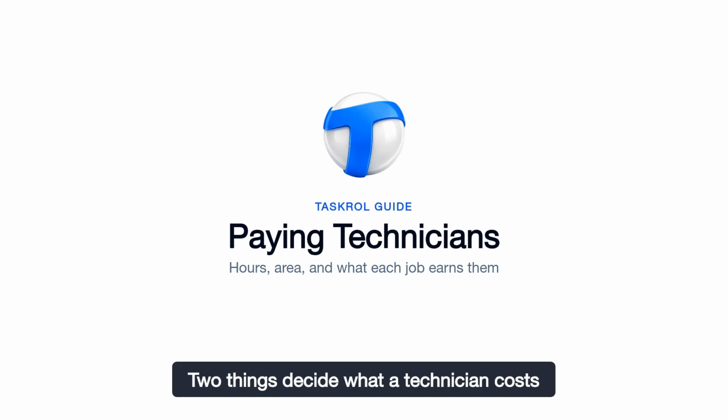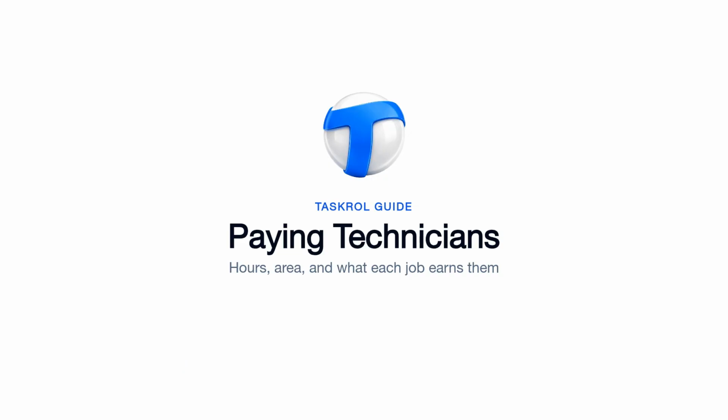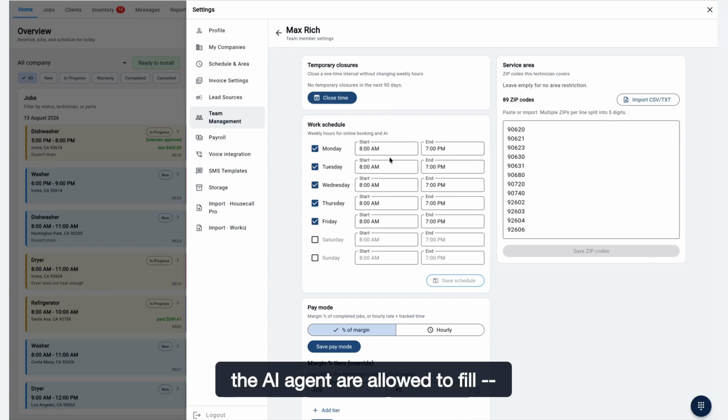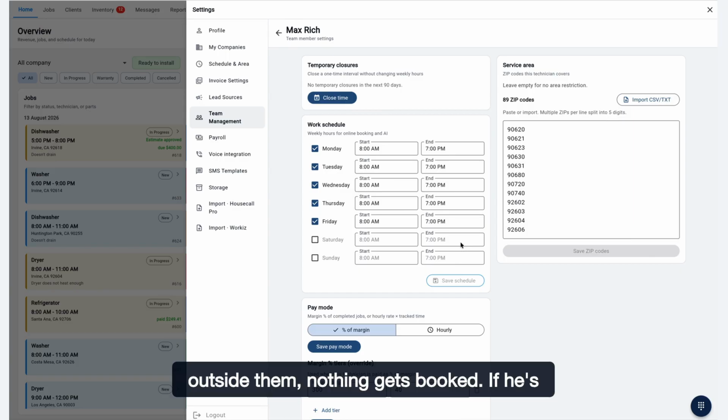Two things decide what a technician costs you: the hours he can be booked for and the way he's paid. Both sit on one card. Open him from team management. His week comes first. The hours online booking and the AI agent are allowed to fill. Outside them, nothing gets booked.